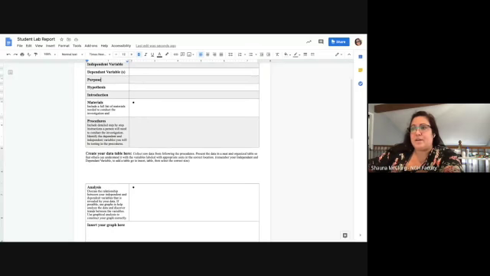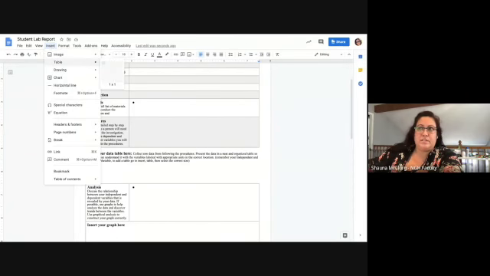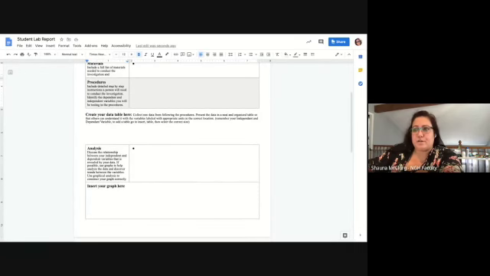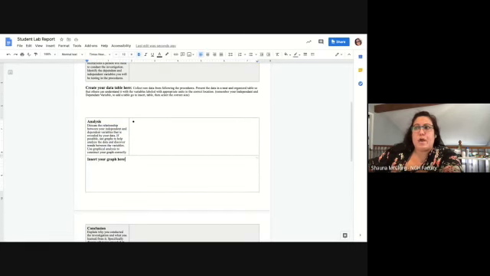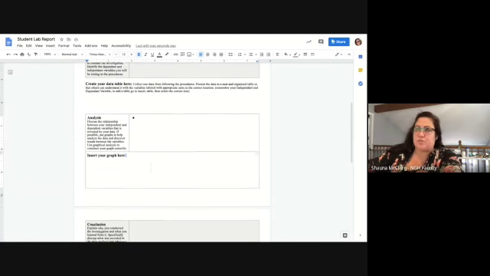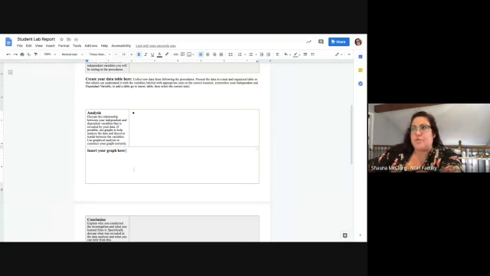Okay, right here is where you are going to put in a data table. To put in a data table, you go up here to insert table, and then you can select the size of your table. Then you'll follow the directions for your analysis, and this is where you'll make a graph. You can make a graph, and you can draw it. Make sure if you hand draw it, it looks nice and neat. You use a ruler. If you do it online, that's okay. Just make sure you put it in here.